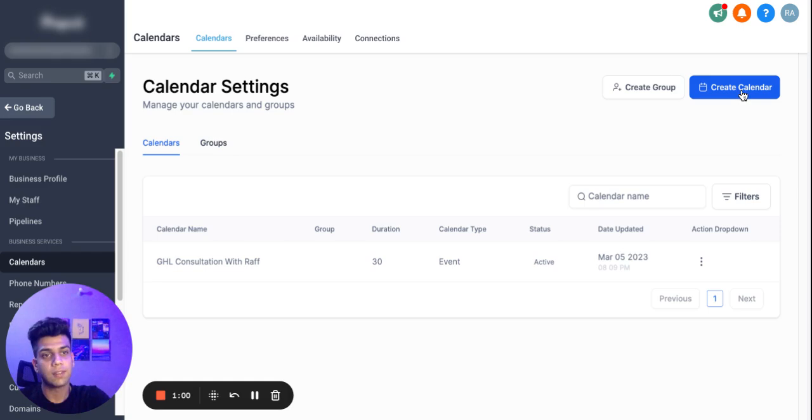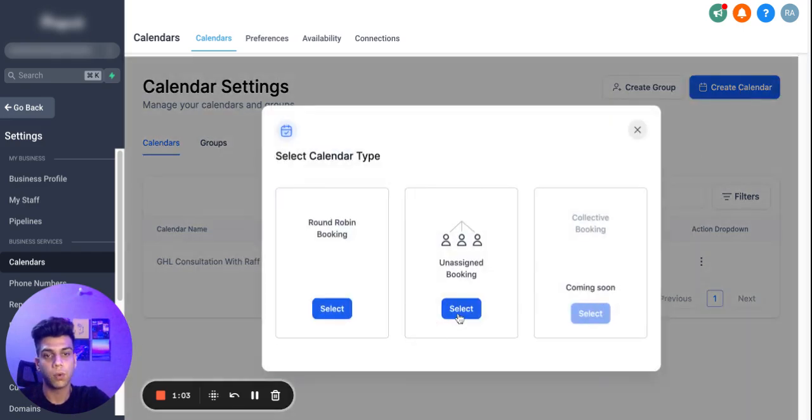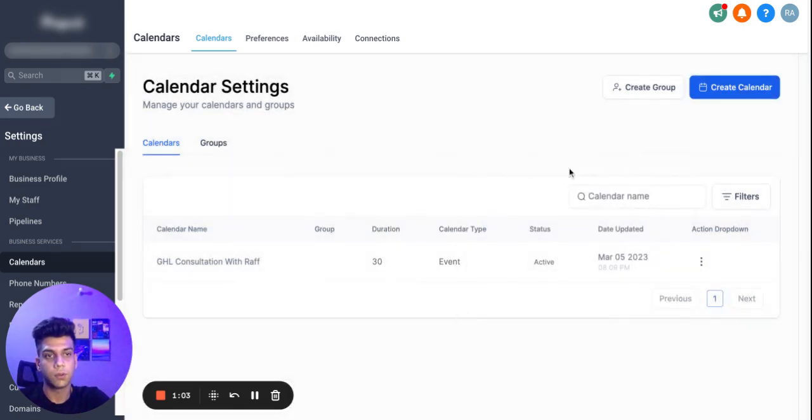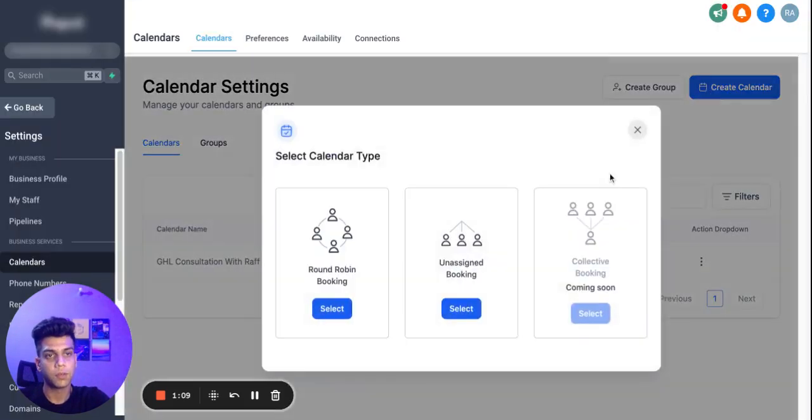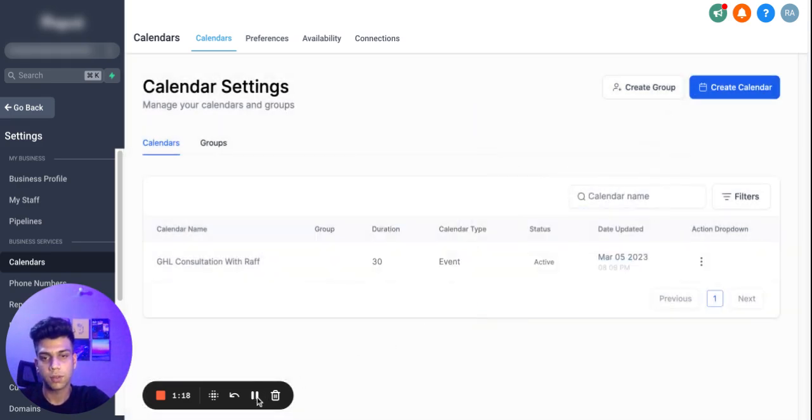So let's go and see how to set up a Go High Level calendar. There are two types of calendars. Let me show you again. If you click on it, there is round robin booking and unassigned booking. There's a little difference between them. I'll start with unassigned booking and then go over the other one. So let's just start with this.